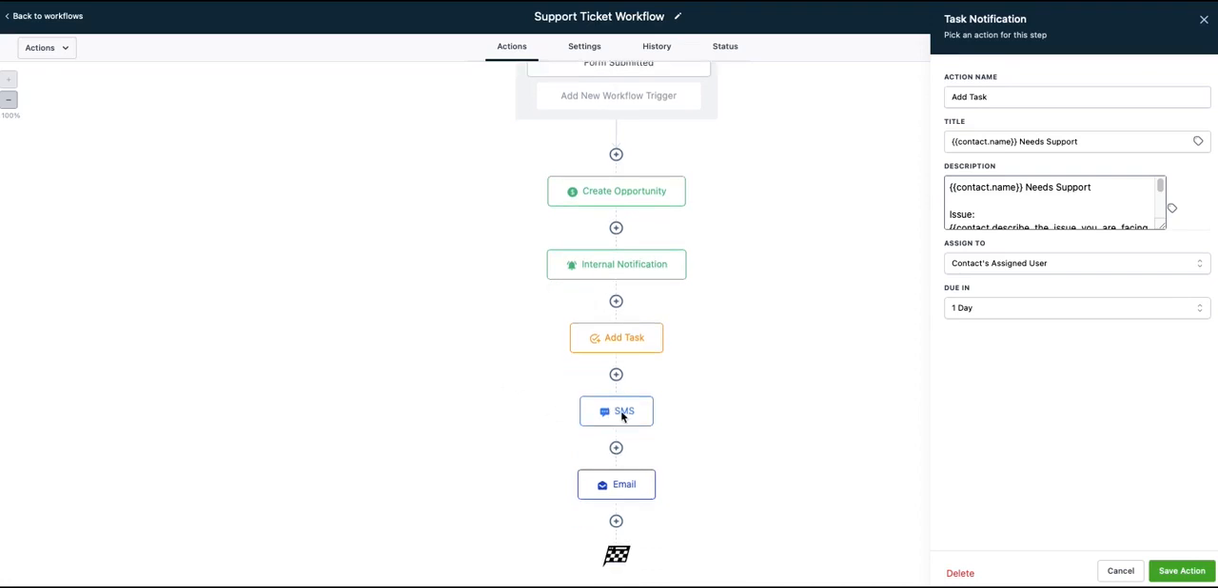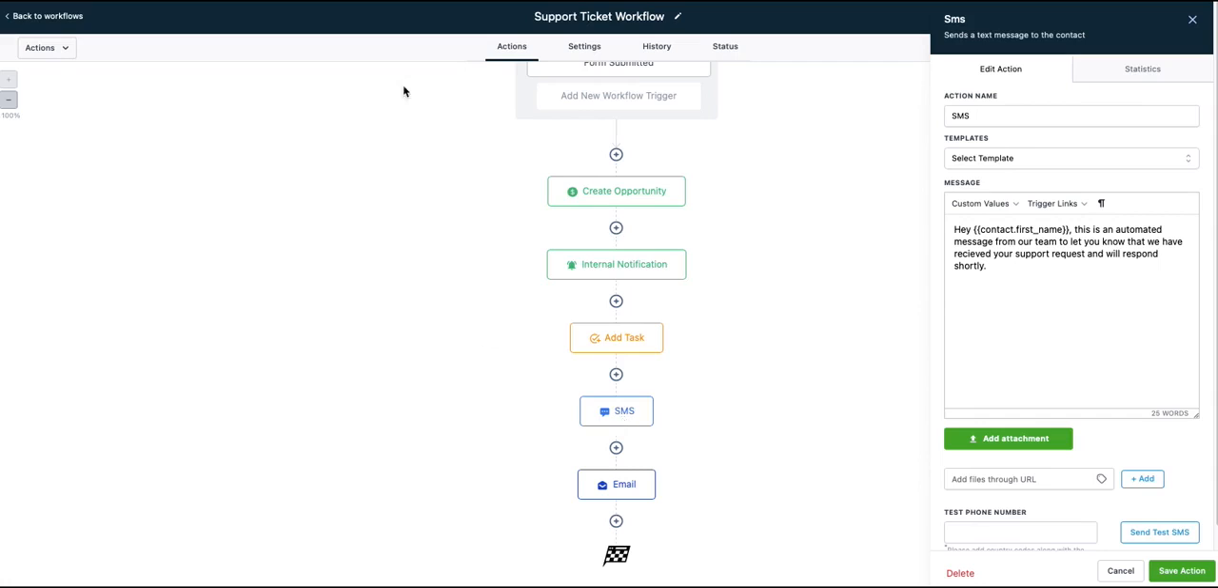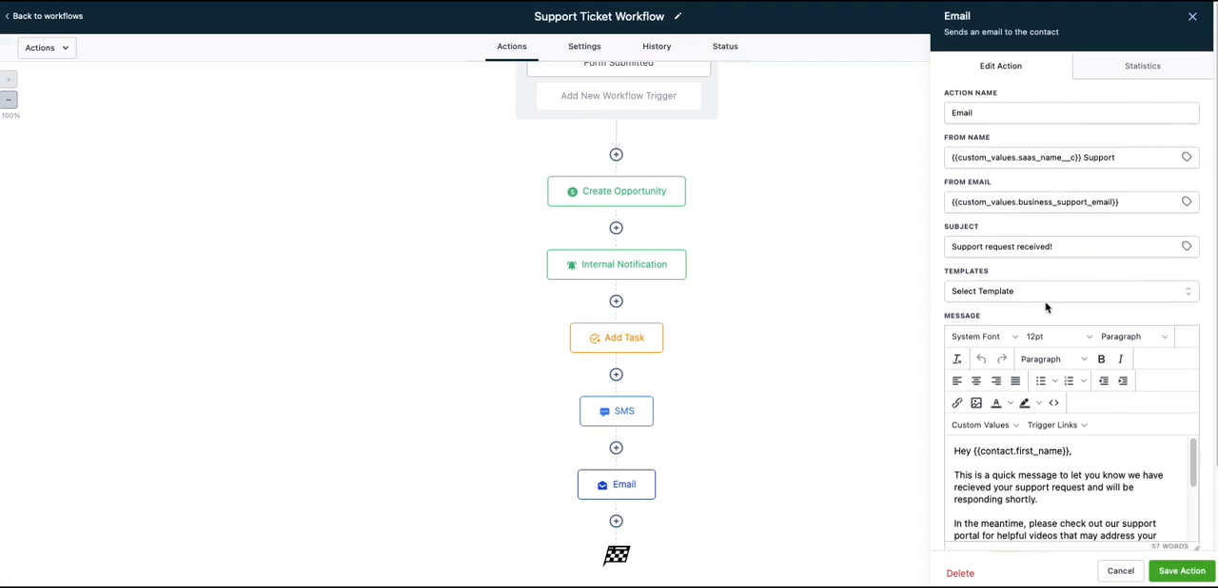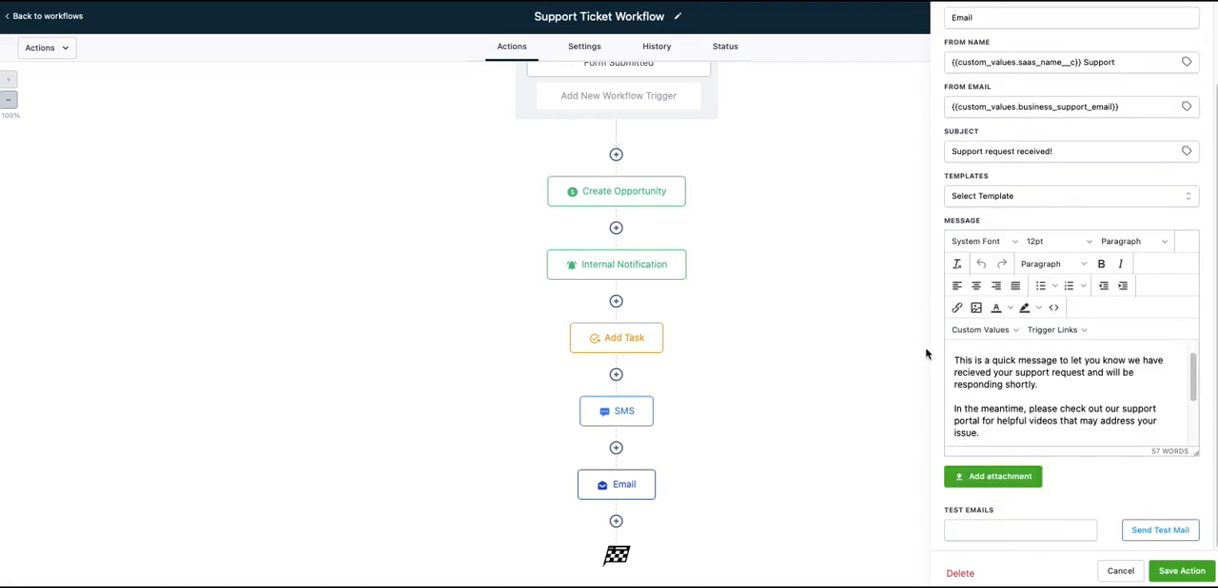Next, it's going to send a text message to the person that filled out the form. We have it sending a text message that says, this is an automated message from our team to let you know we've received your support request and we're going to respond to you shortly. And then it sends out an email at the same time. It says, hey, here's a quick message to let you know we've received your request.